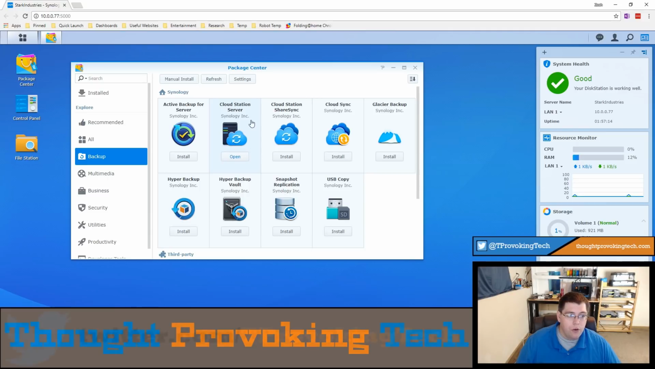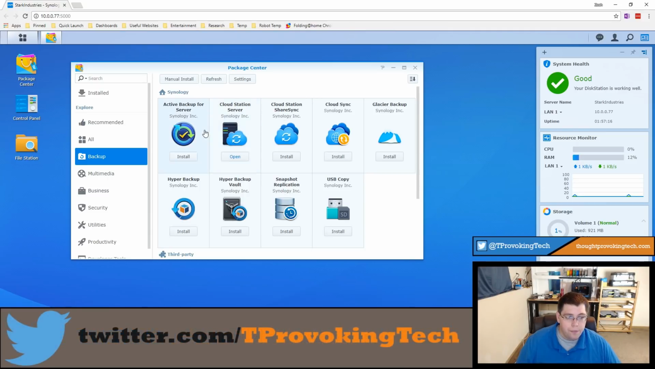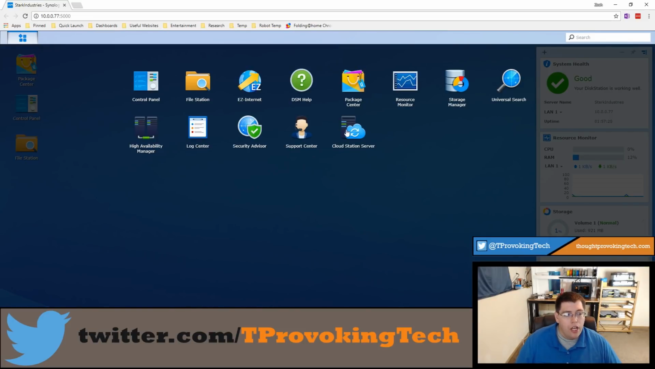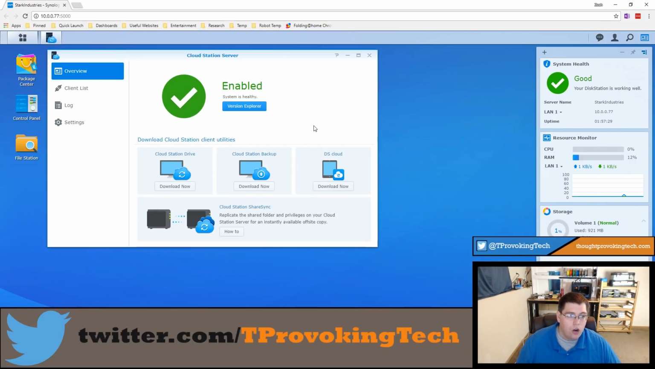But today we're going to be focusing on the Cloud Station Server. So go ahead and install that, then click on your main menu icon. You can now see the Cloud Station Server on your application list. You can right click on this to add it to your desktop if you need quick access, but this isn't a program that you're going to be accessing all the time once you have it set up the first time. To download the Cloud Station Drive, which is the application that will let you synchronize folders onto your local machine, you'll see a download link right here.